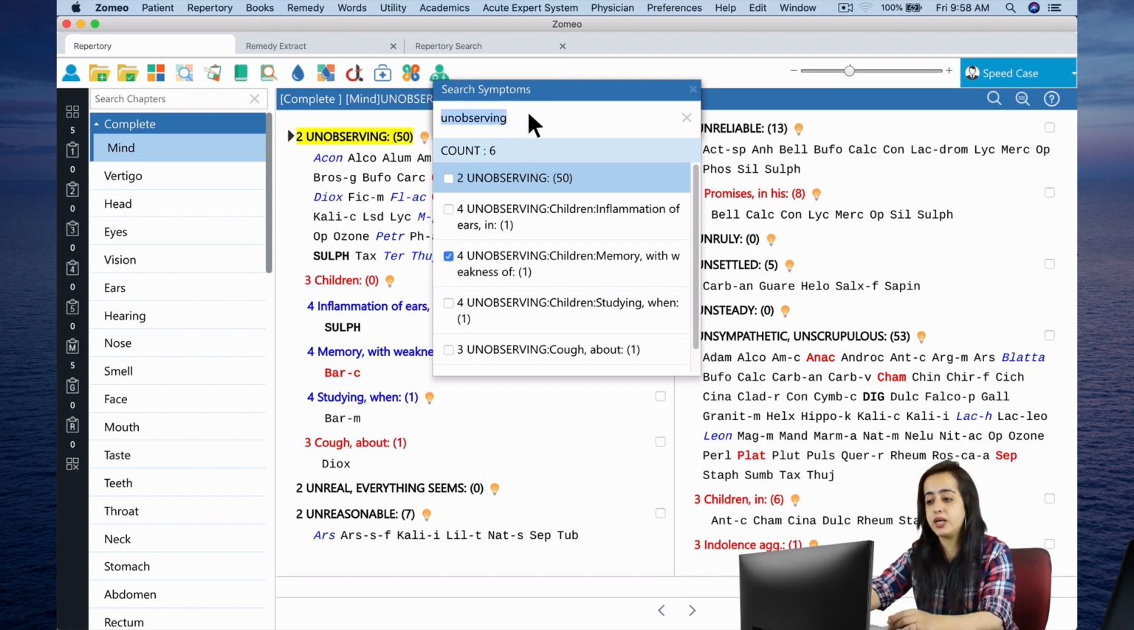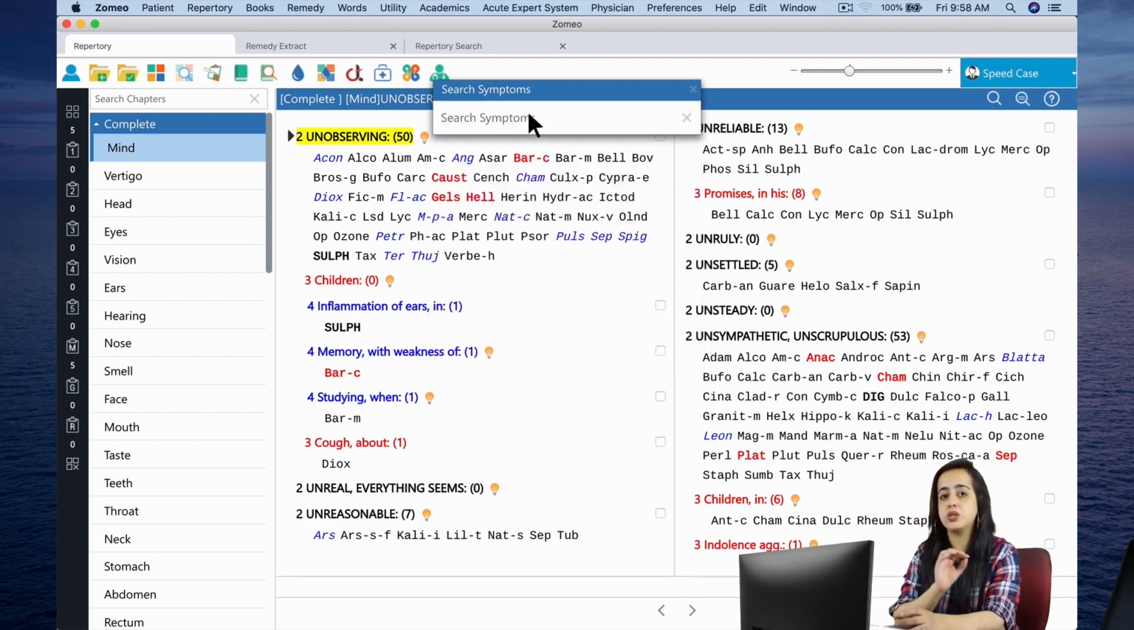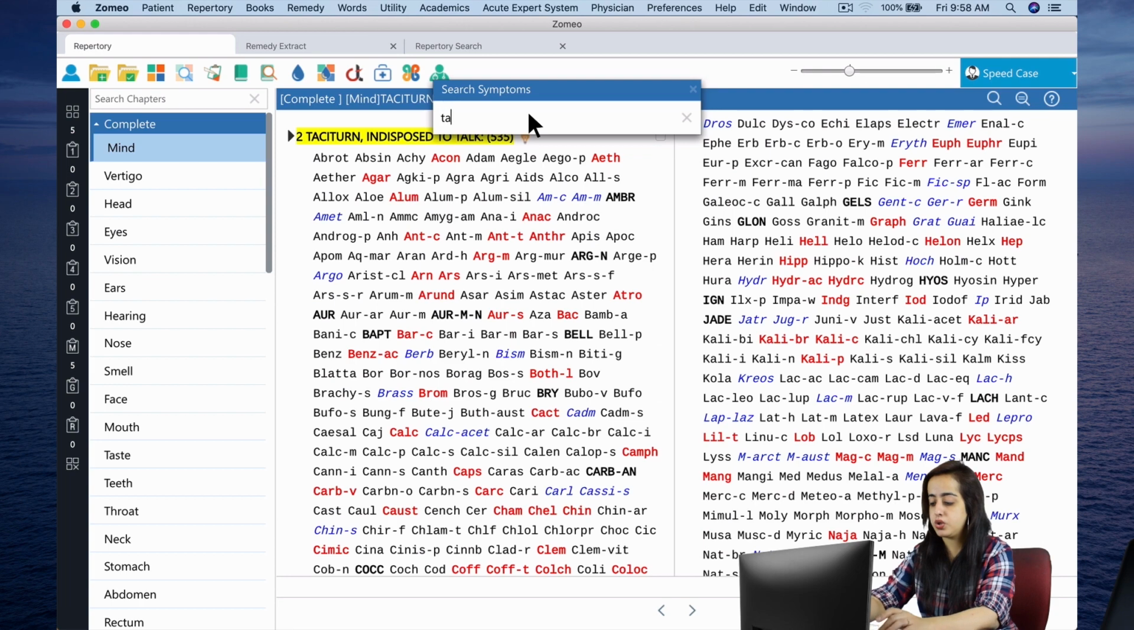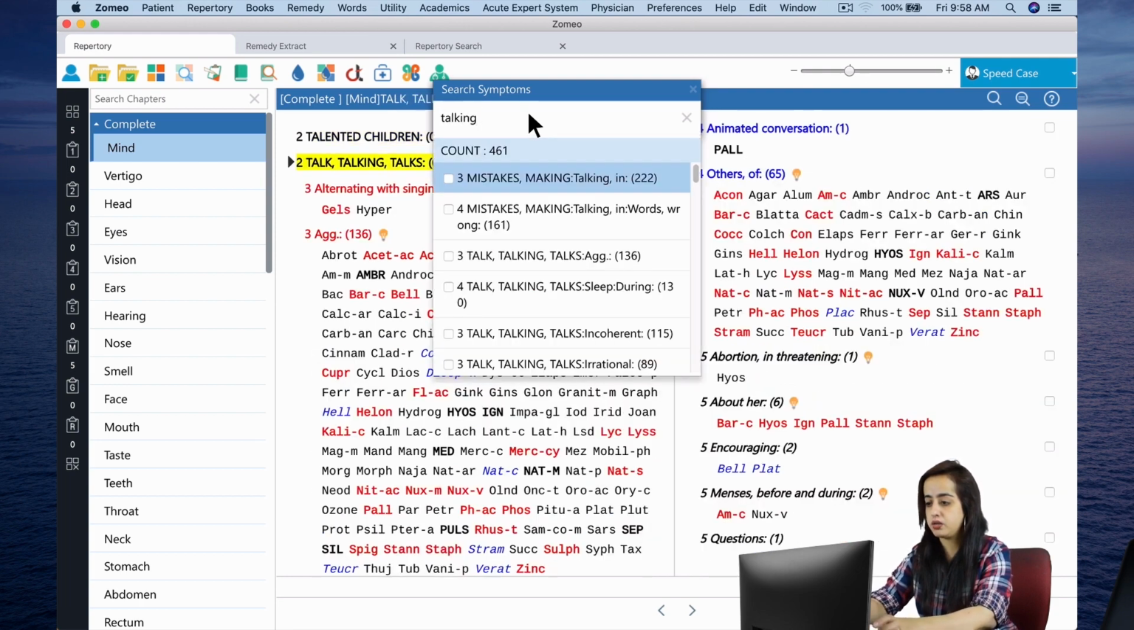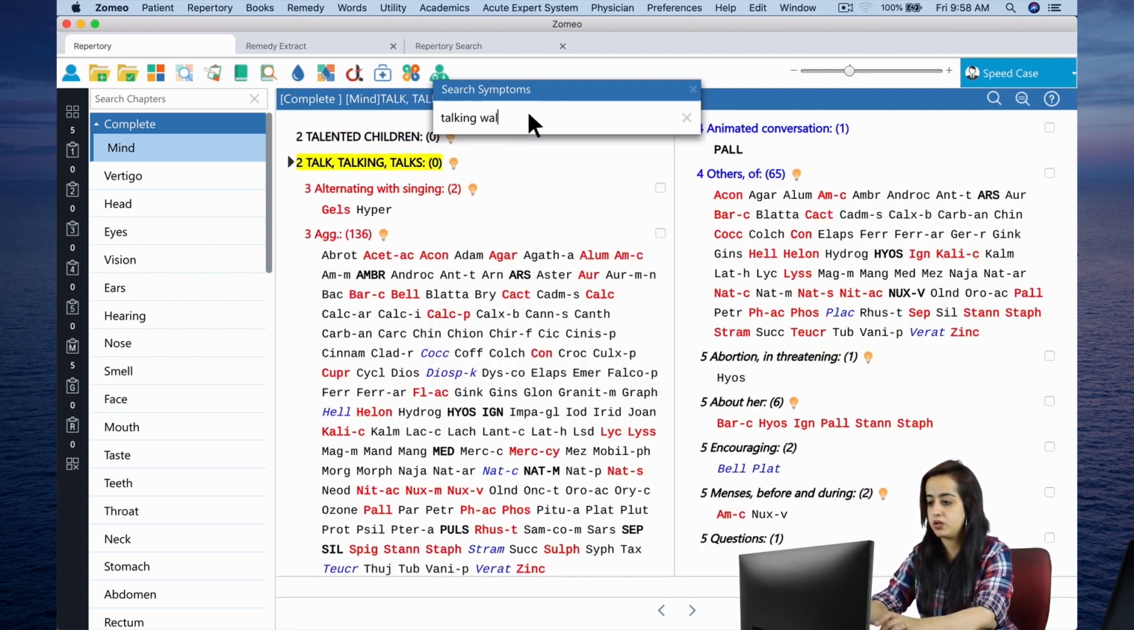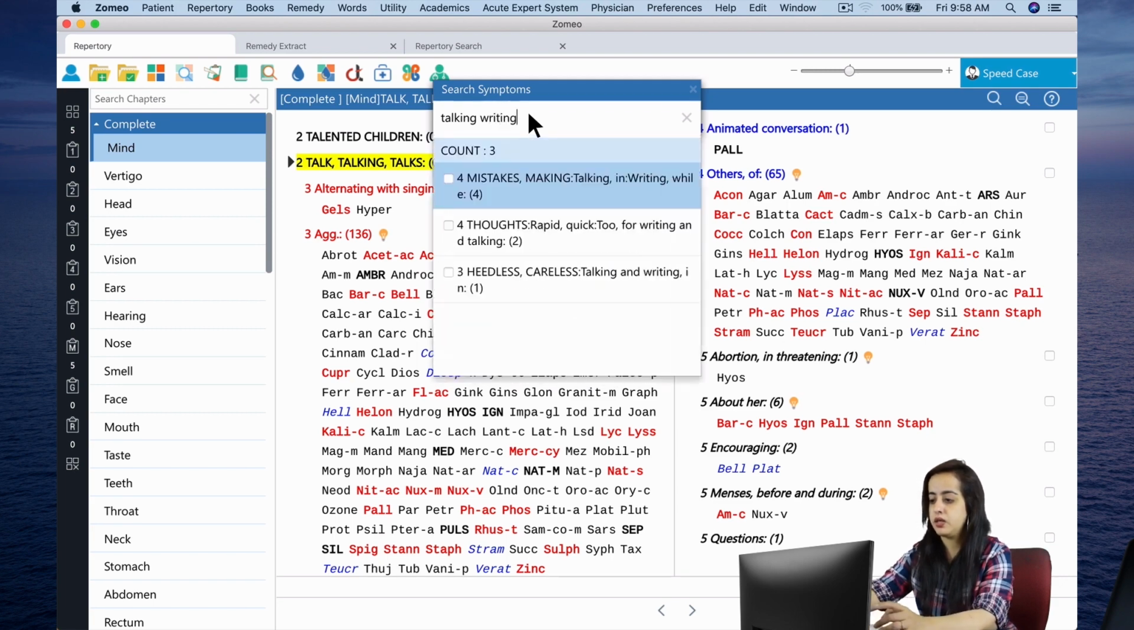To find the rubric again, I will type the two most important keywords in the internal repertory search that we just used. So here I type talking, writing, and we have the rubric which is mistakes making talking in writing while. This is the rubric that we are looking for. We click on it and we record it.